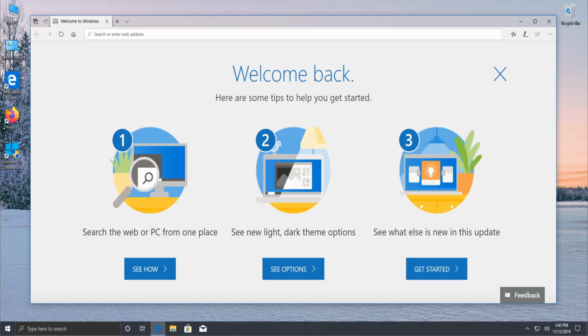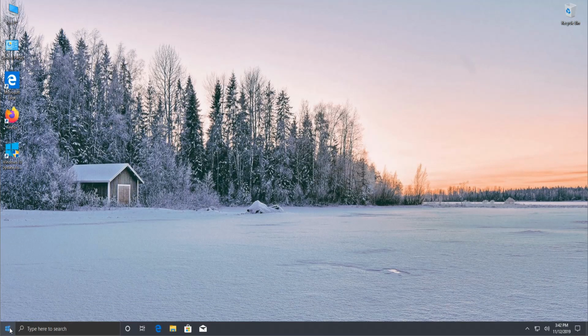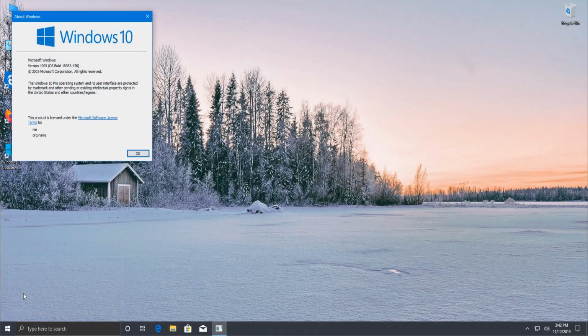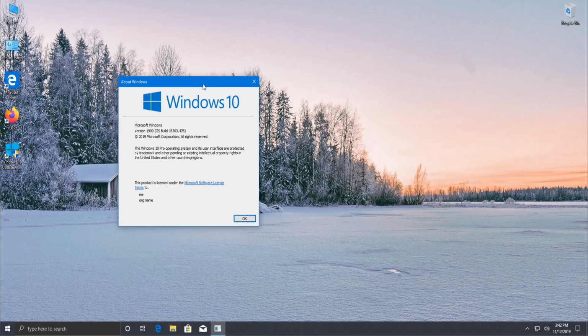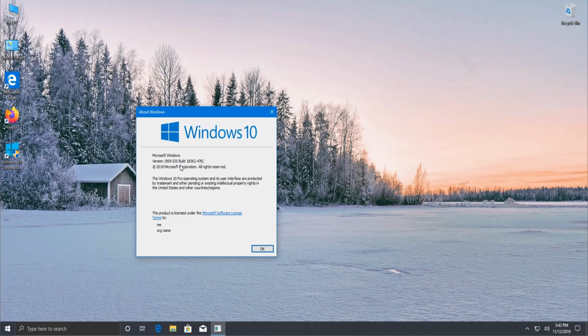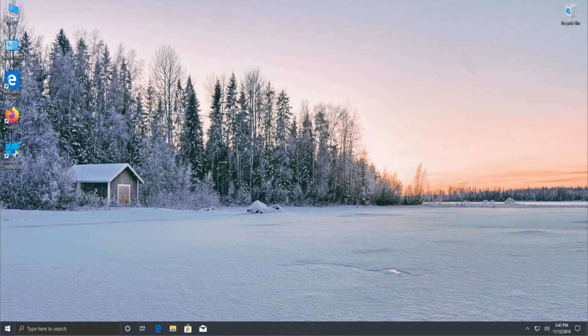So yeah, but this is done and it says welcome back. And I guess we're gonna see if this did update. Now it should have. And yeah, we are on version 1909, OS build 18363.476, so this did update successfully, so the media creation tool method does work.